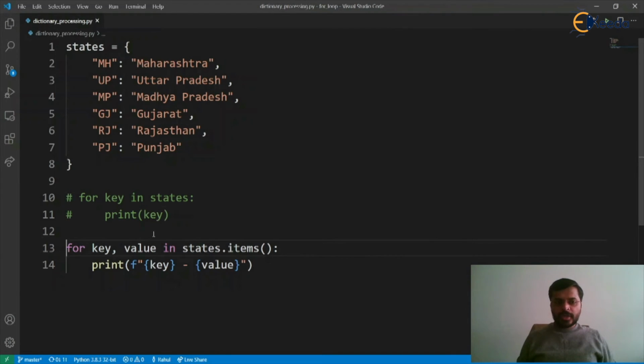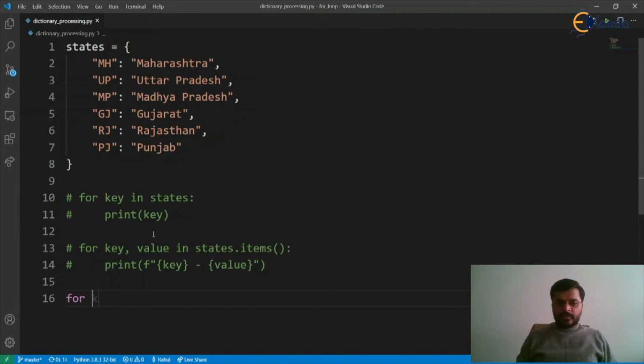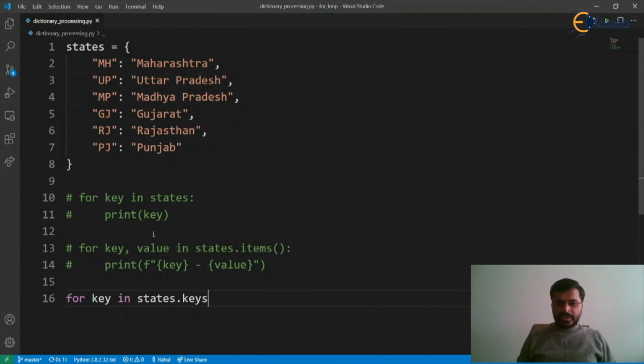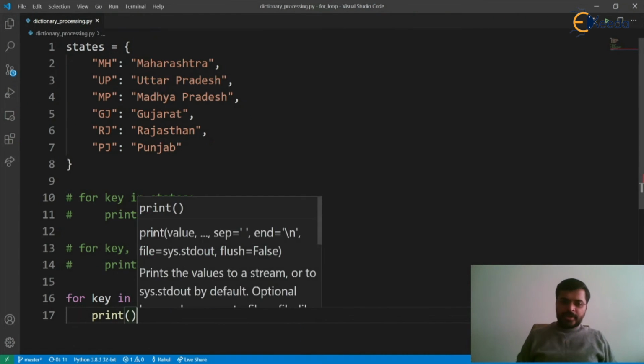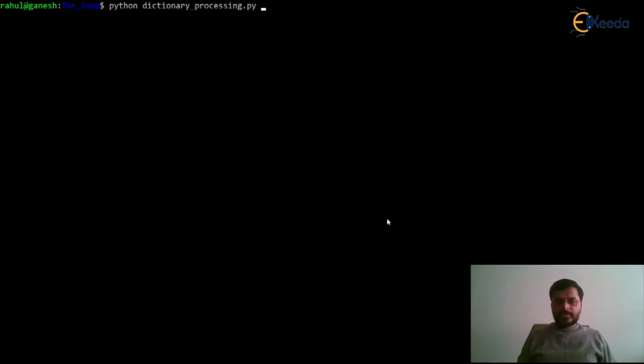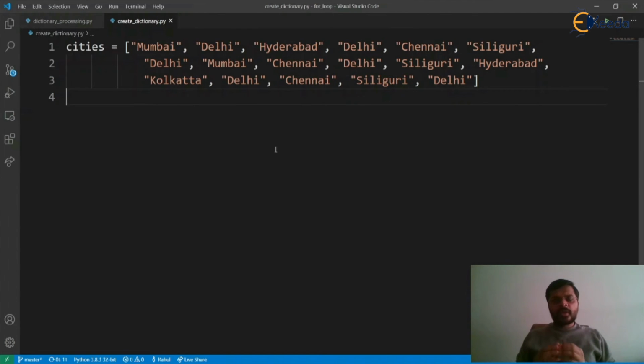So to do that, let's comment this out and let's process for key in states.keys, and let's print these keys. Let's execute this program. Python dictionary processing, and here we can see that we got the list of the keys as we expected. Now let's see how we can use a for loop to create a new dictionary.